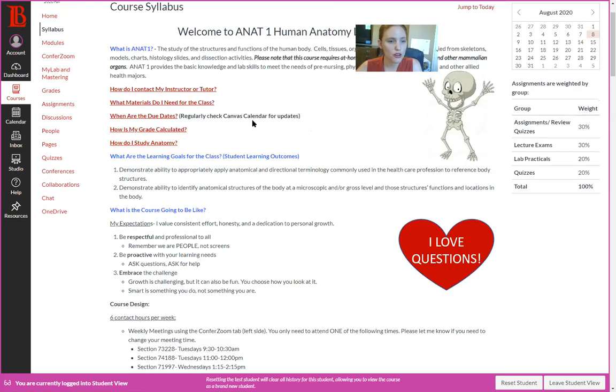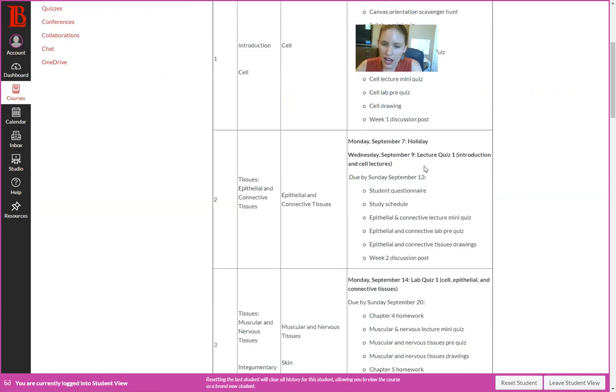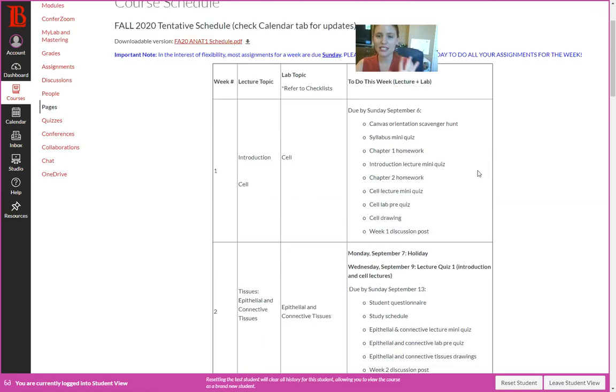The other place you can find it is by going here. If you click on here, there is a PDF that you can download or print out or whatever you want to do. And they're also listed here. And I tried to be as explicit as possible. These are all of the things that are due by this date. Okay, so again, it's a lot.